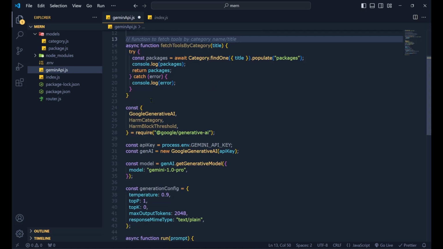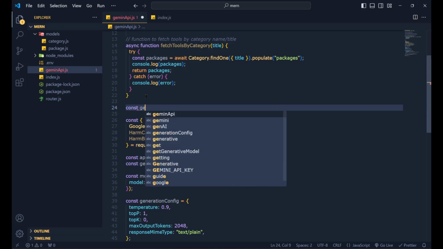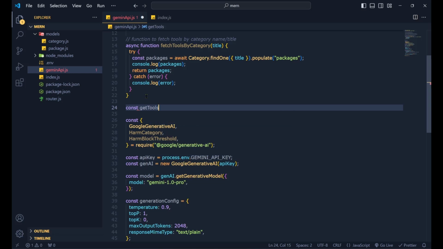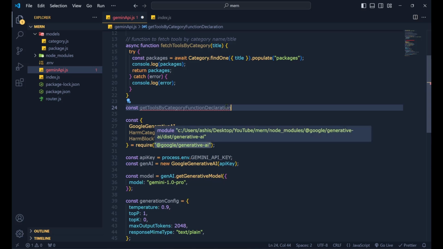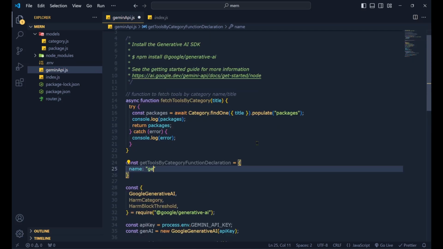So what we are going to do is below this, let's just say const getToolsByCategory function declaration. To keep it simple, we are saying getToolsByCategory, and this is the function declaration for that particular function. So now it will be an object. We have to give it a name. The name is, let's just say, getToolsByCategory.